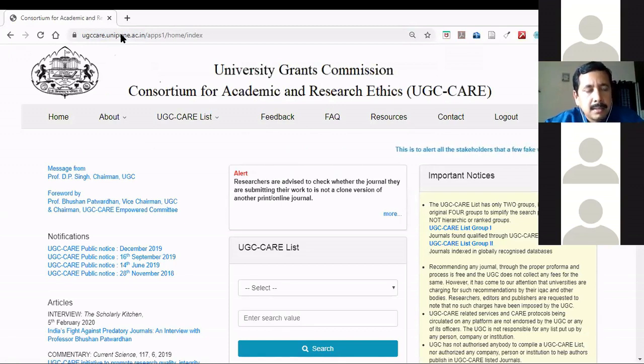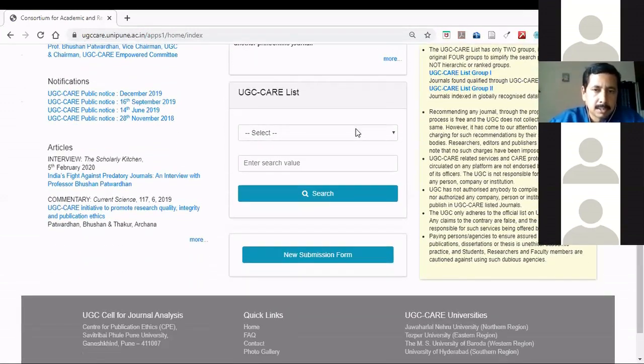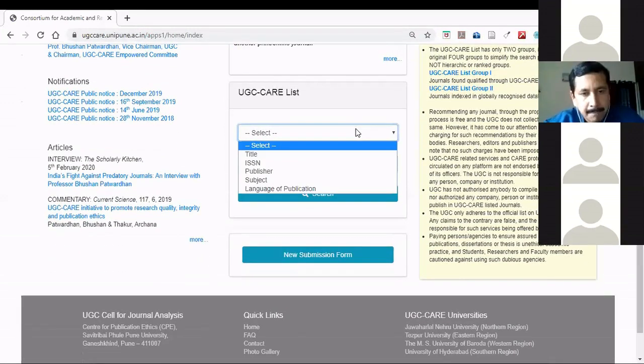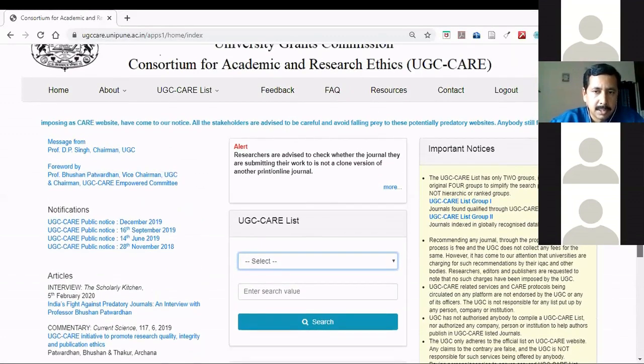To access the journals which are listed under UGC Care, one needs to create an account, a free account on UGC Care, and log in. Only upon login will you be able to search for a journal based on its title, ISSN, publisher, subject, and the language of publication. As I have already logged in, I am getting the search options here.